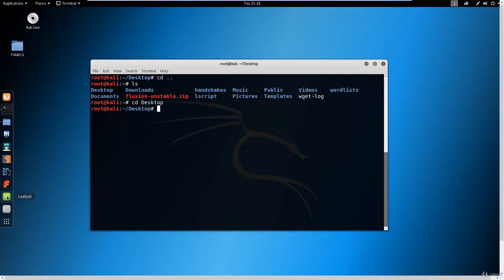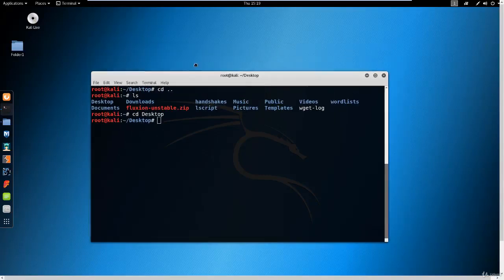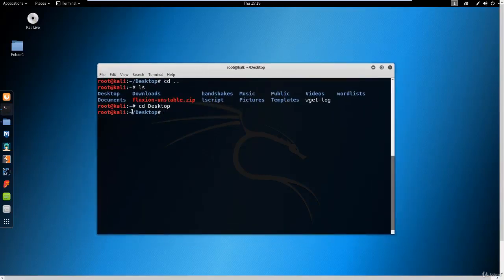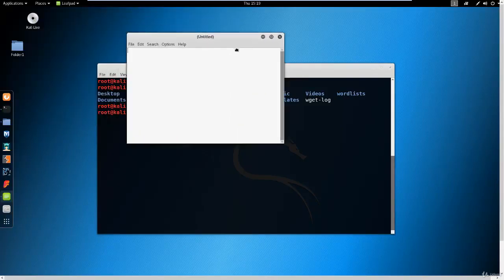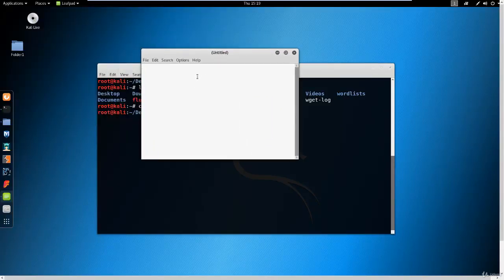One more thing I want to talk about, very important. As I said, there are going to be some in-terminal text editors that you have to learn how to use, because the terminal is pretty much the only thing you're going to have at your disposal. So let me just create a small little document. I'm going to save it on the desktop, or I can save it in folder 1. So let's just type some random stuff.